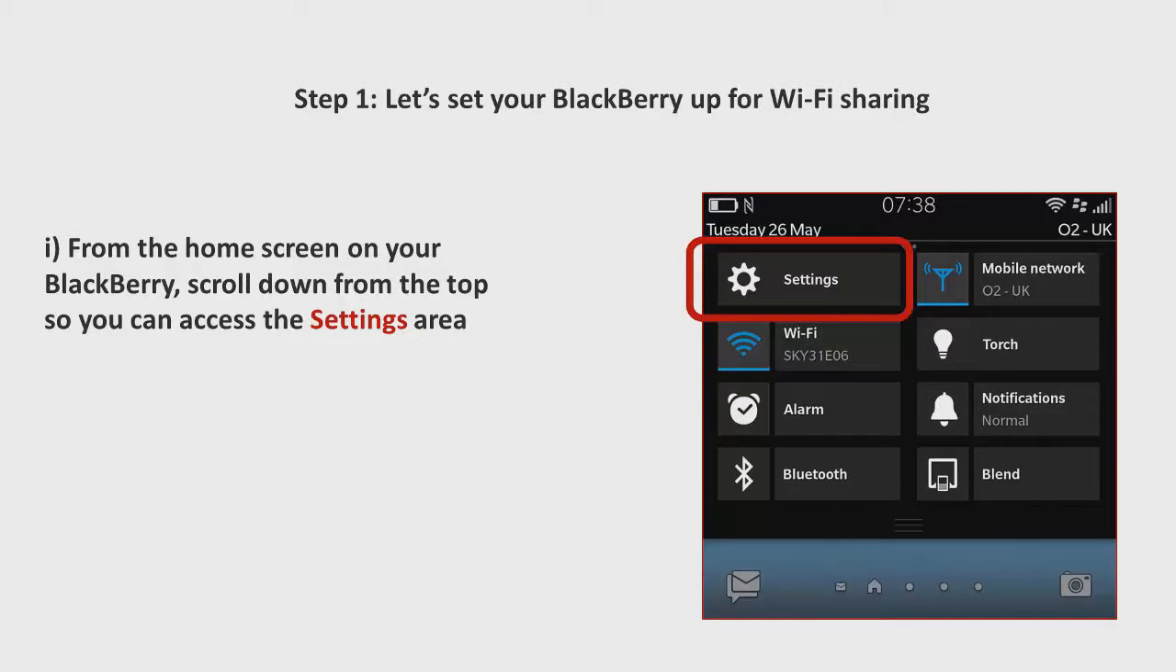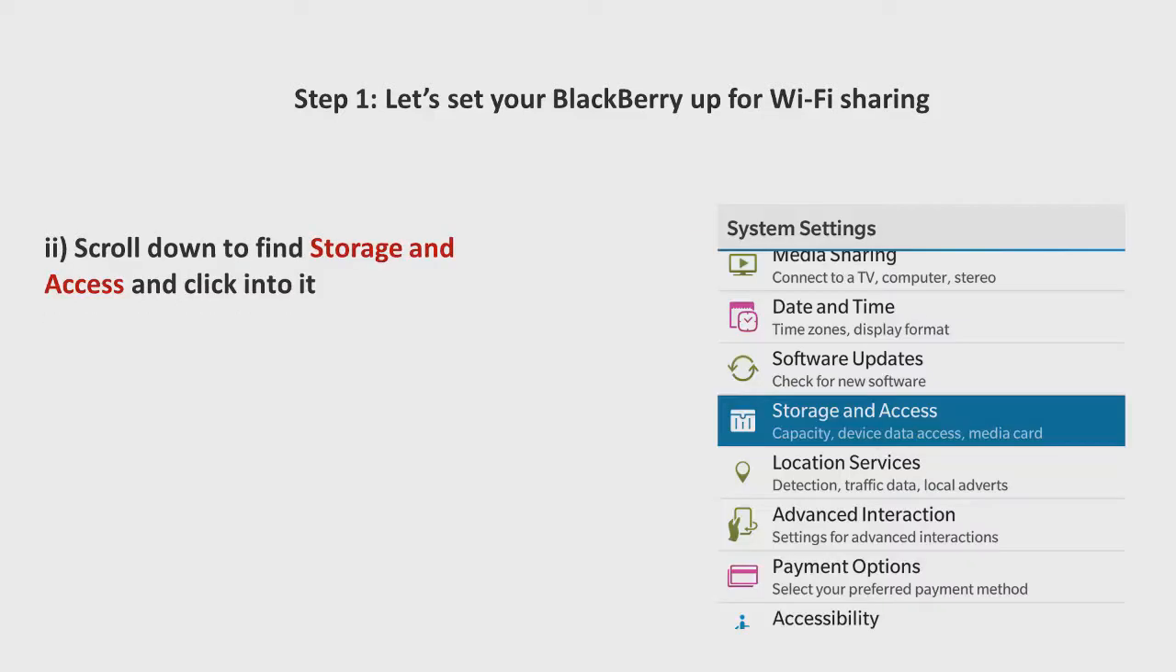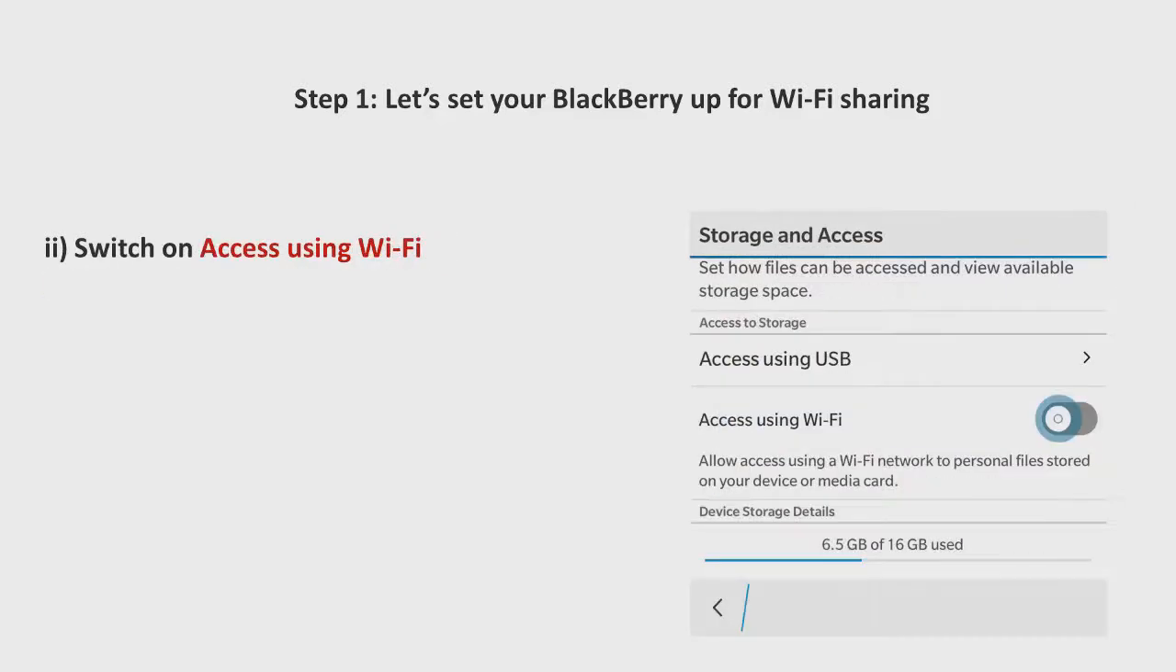So first of all, we've got to set up Wi-Fi sharing on your handset. From the top of your screen, pull down so you can access the settings menu and click into that. Just quickly before I move on, if you miss any of the steps, obviously you can pause the video, but this set of slides is available from our blog and from SlideShare, so don't worry if you miss any steps, you can grab them online. Okay, so click into the settings box, and then scroll down the list. You're looking for storage and access. Click into there once you find it.